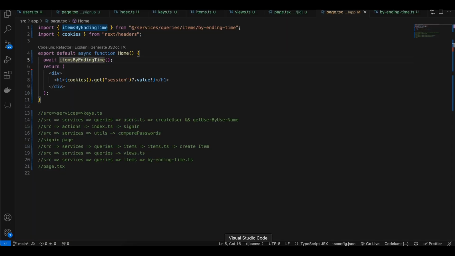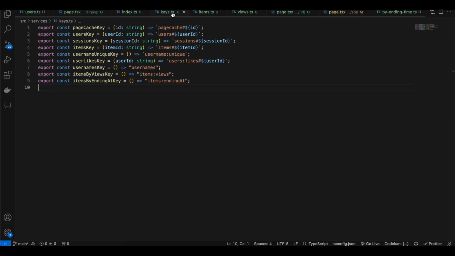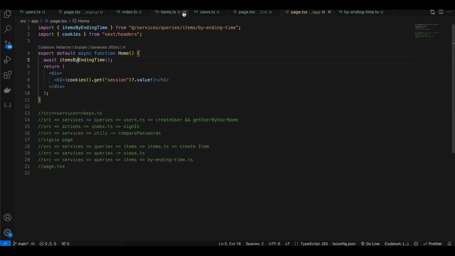So first, you will have to go to src services keys.ts, and here I have added the usernames key, items by views key, and items by endings key. So you will have to add these 3. Okay, next you will have to go to src services queries, and inside that you will have to go to user.ts, and you will have to create 2 functions.